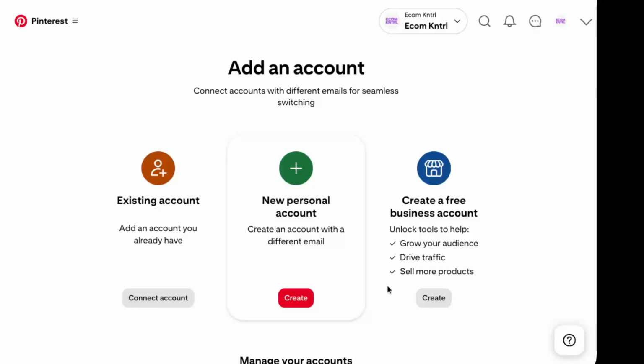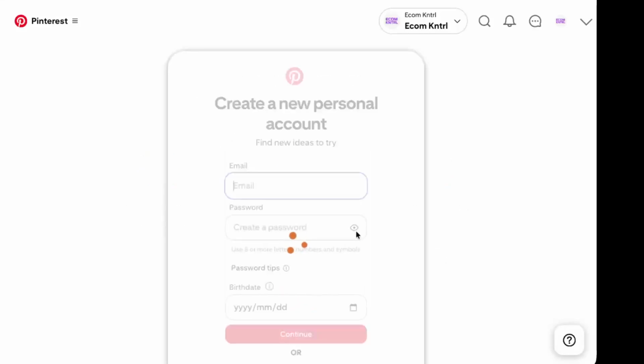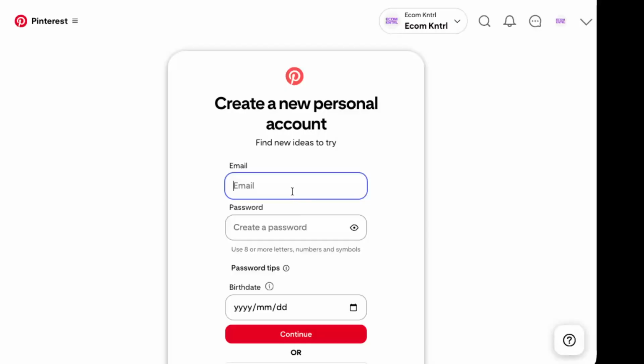Once you've decided, click the Create button under either New Personal Account or Free Business Account, depending on what you want to set up right now. This will open a simple sign-up form.